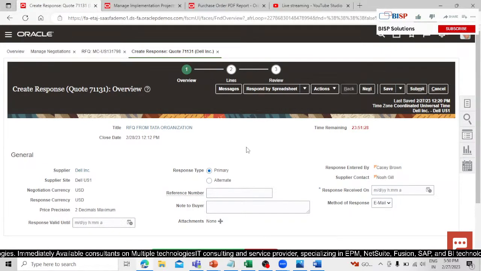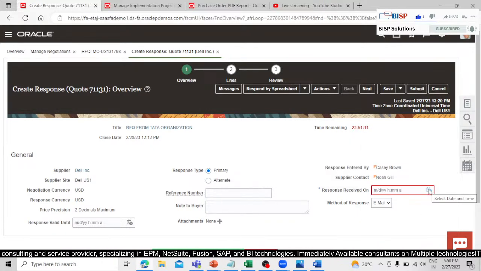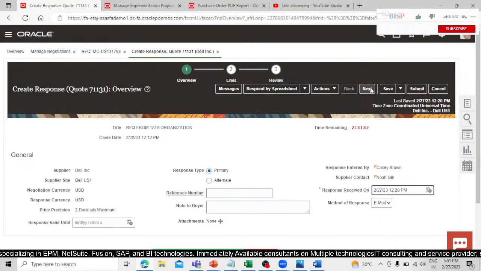Right. So again, we have the overview of this quotation, right? This is the quotation. You can see this is the quotation number. Now click on this next. Right, we have to response receive on. Click on next. We have the remaining time over here, right? For this quotation. Click on next.